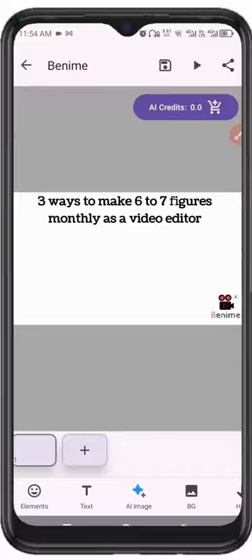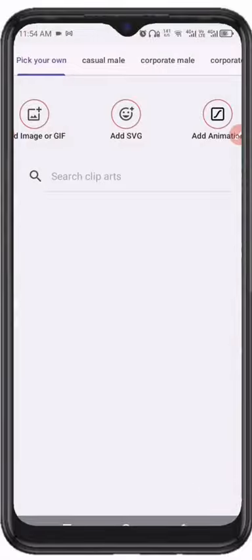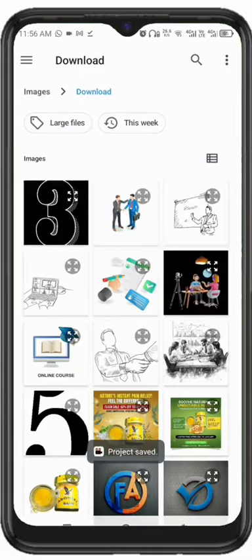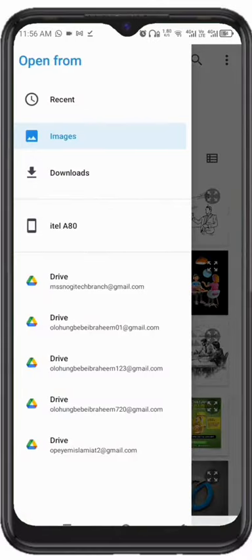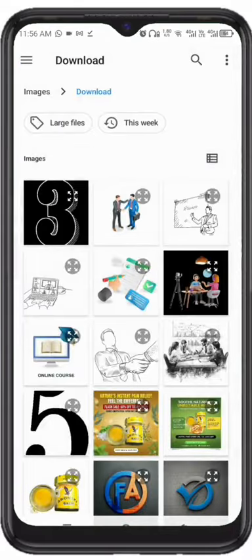Now click on element. Click on add image or GIF. All right, click on that. If you click on this, it will take you to your image interface. If you are not seeing this, just click on the sticky bar and select the one that you like. So this is the image I want to use.